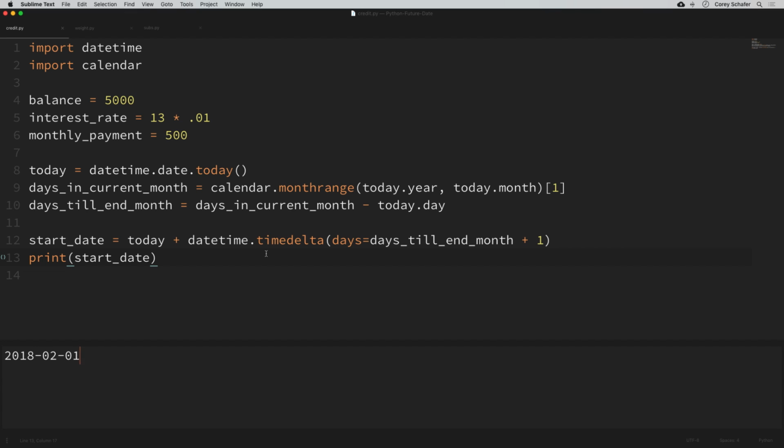Okay, so now we have the first day of the next month. Now, I don't want to change this start date variable because we want to reference that later. So I'm going to create another variable here called end date. And for now, we're just going to set this equal to the start date, but we will be incrementing that end date throughout the script.